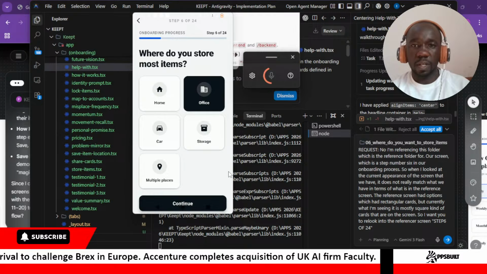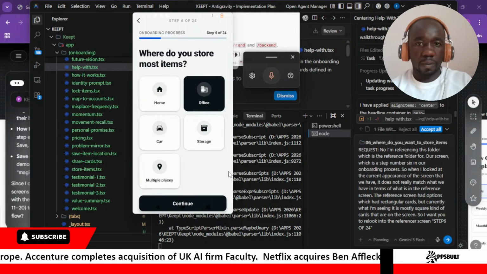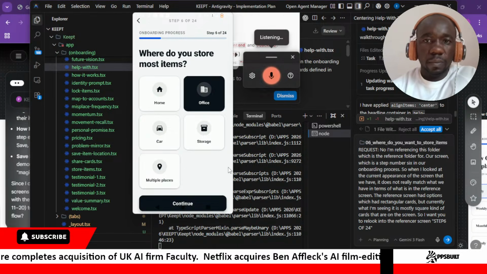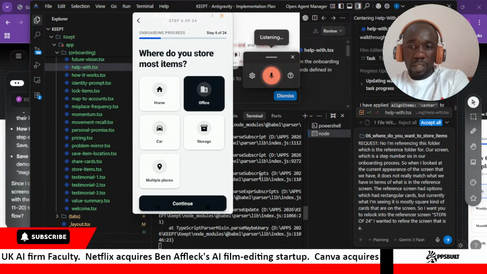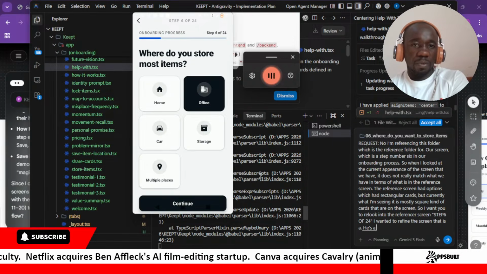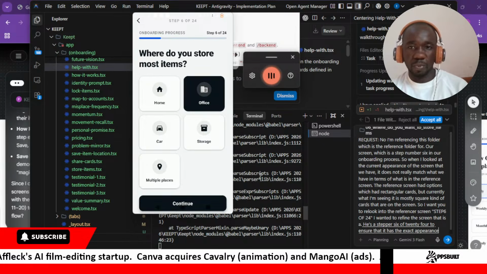I want you to refine the screen that is step 6 of 24 to ensure that it has the exact appearance based on the reference screen that was provided.